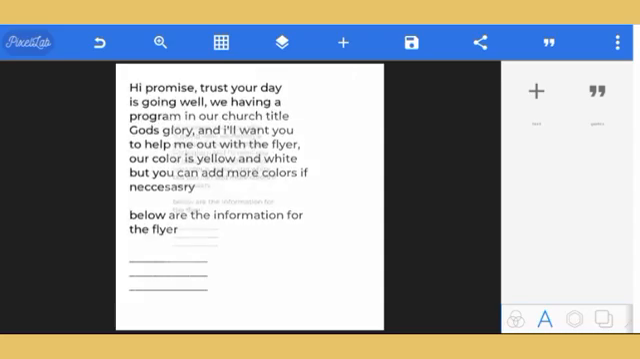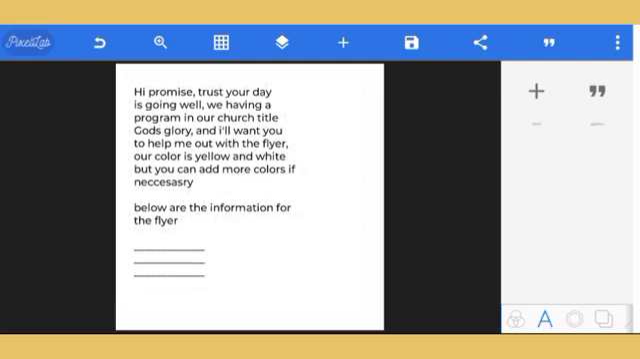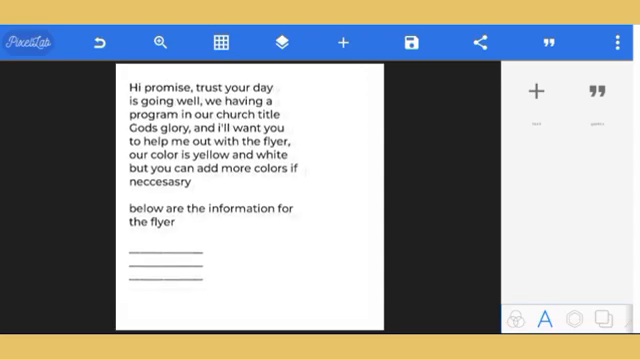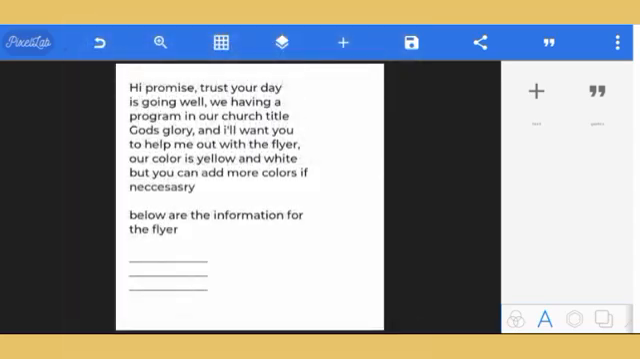So he said, "Hi Promise, trust you're having a great day and your day is going well. We are having a church program titled God's Glory. I would want you to help me out with the flyer. Our colors are yellow and white, but you can add more colors if necessary. Then below is the information with the colors."